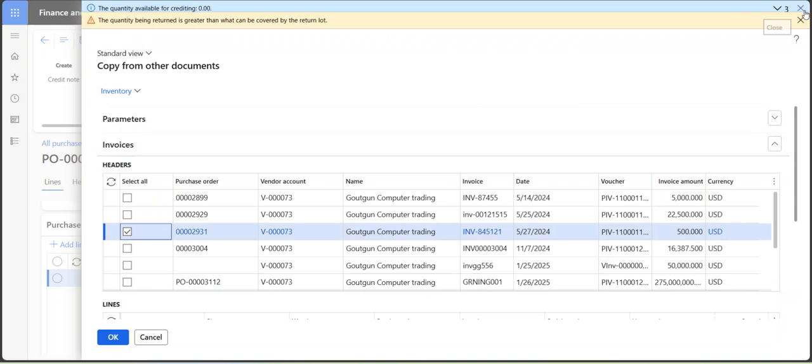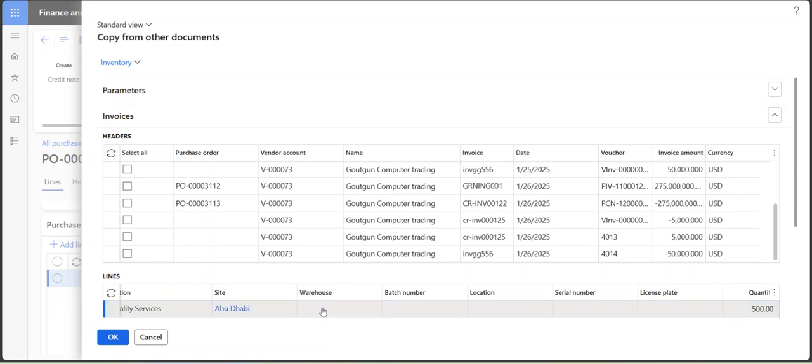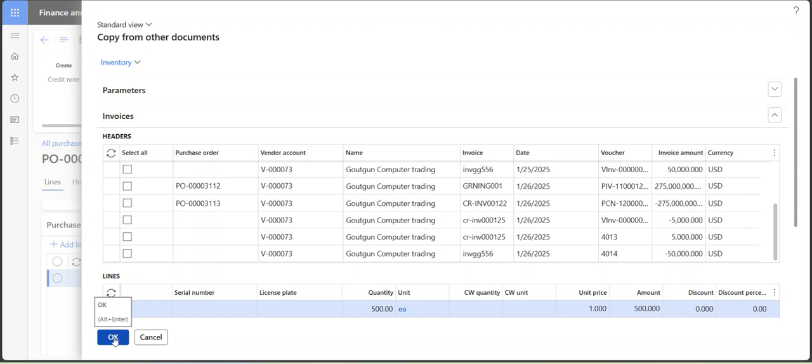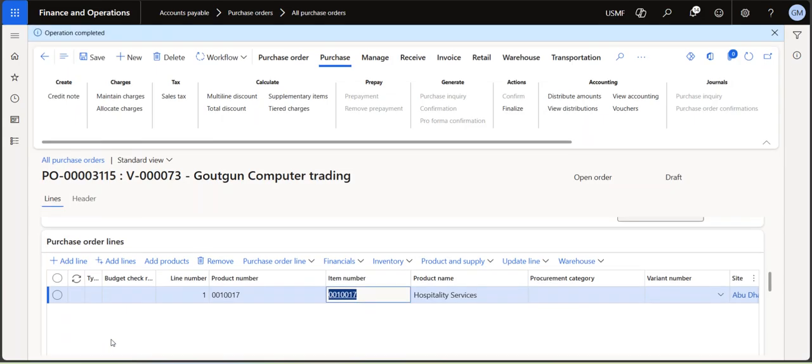Here I have selected one of the purchase order numbers, and you can see this is the line information where I have the item called hospitality services. It's 500 quantity and the amount is 500. Once I click on OK, an invert sign will be created. Currently it is in positive quantity. When I click on OK, a negative quantity line will be added, and the line information will be copied from that particular PO invoice to this one.